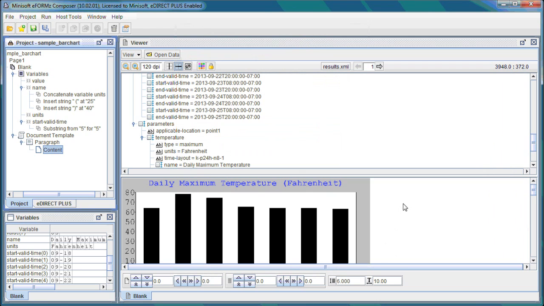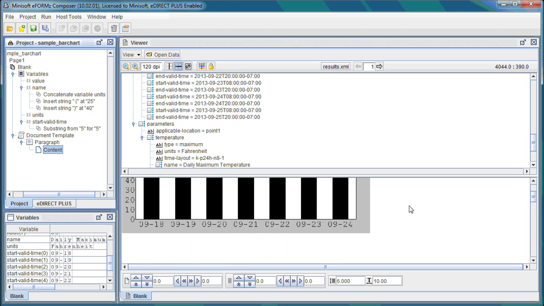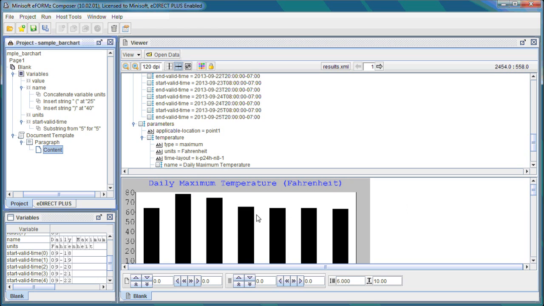We've created a bar chart. And again, it's not the best looking bar chart, as we see. You can definitely adjust the colors as you see fit, but that is plotting the temperature. So it looks like it's going to have a few hot days in September there. That looks nice. So that is just a quick way of placing a bar chart in the eFORMz Composer.